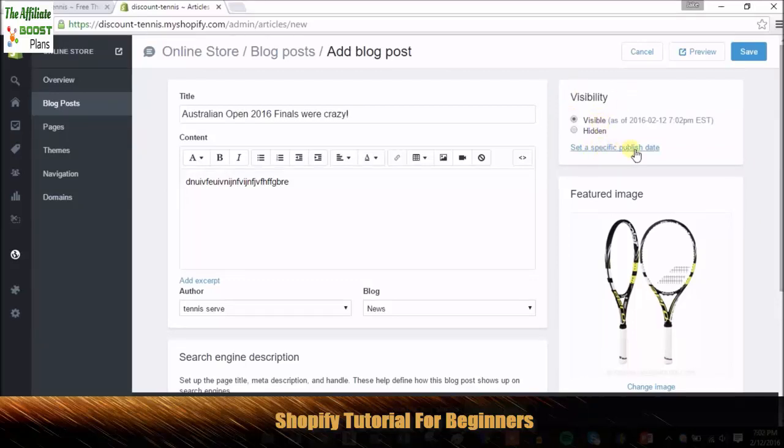Or you can set a specific publish date, which means you can have the blog pre-written, or you can pre-write a bunch of blogs, and you can set them to publish on different dates. So if you wanted to have a consistent blog of posting a blog every Monday, Wednesday, Friday, or something like that, you could just keep setting the dates, and the blogs would auto-post. Maybe you just wanted to go in one weekend and write like 20 blogs, and instead of uploading 20 blogs at once, which would be kind of dumb, you can set the publish date and have them come out incrementally. But we're not going to do that right now. We're just going to set it as visible and save.